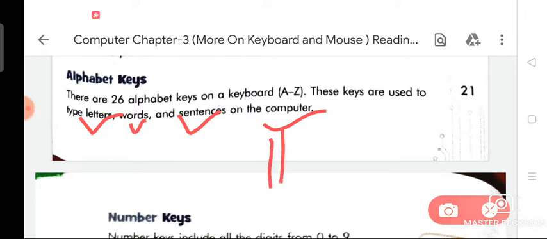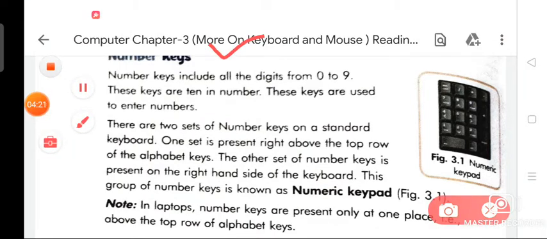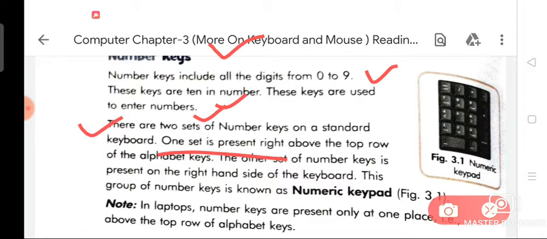So my dear students, now please turn over the page, and we are going to read about number keys. Number keys include all the digits from 0 to 9. These keys are 10 in number. These keys are used to enter numbers. There are two sets of number keys on a standard keyboard. One set is present right above the top row of the alphabet keys. The other set of number keys is present on the right hand side of the keyboard.